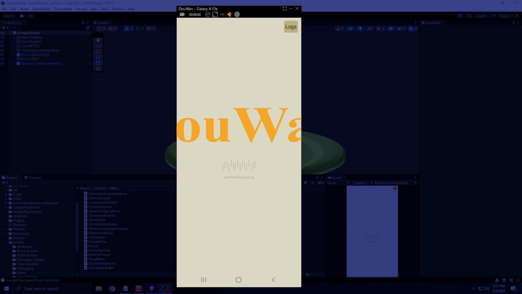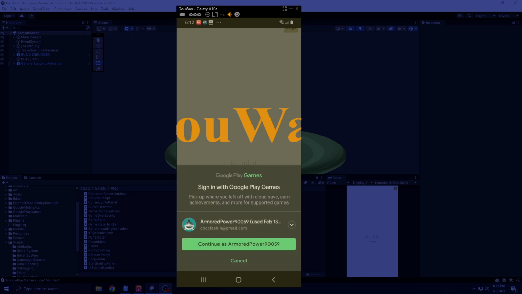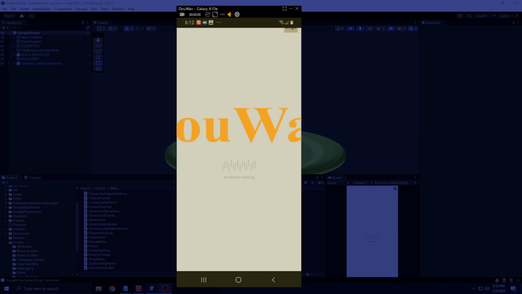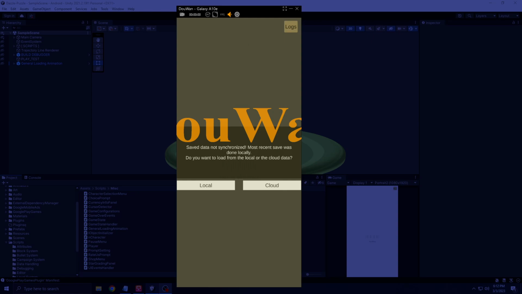it's going to authenticate. You can see it's giving you the authentication prompt. So if you manually sign out, it's going to prompt you to authenticate. That's just how Play Games works. So I just say continue, and then once authentication is done, you can see it's going to say configuring AdMob, loading game data, and then it's going to prompt you again. Save data not synchronized. Most recent save was locally done.